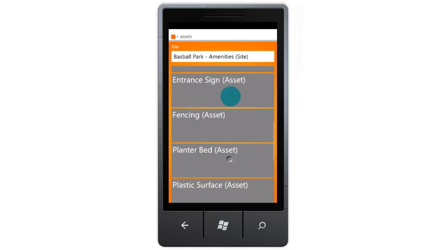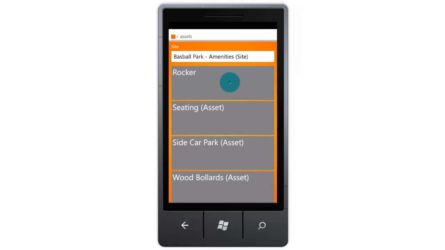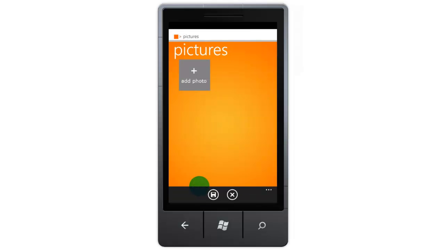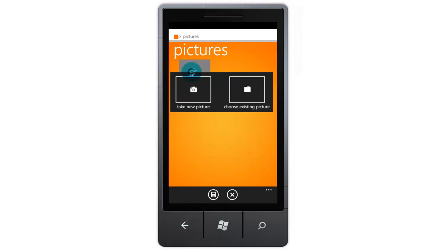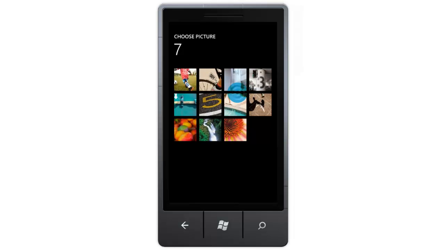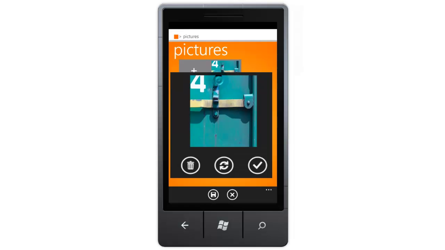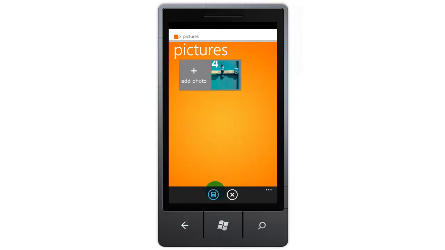If you are editing existing data, choose the object from the list and modify the required properties. If you choose to add a photo, you will be taken to the Pictures page. From here, tap Add Photo and decide whether to use an existing one or take a new one on the spot. Once it has attached, a thumbnail will appear on the Pictures page. By tapping this, you can choose to rotate or remove the picture if you are not happy with it. Tap the Save icon to return to the previous screen.